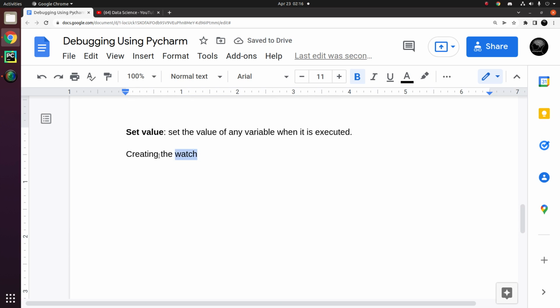Okay, so first is creating watch. Why do we need it? The main point here is to see the methods available with any object, with any variable, with any object, I would say. When I write it in this way, maybe it seems complicated, but when we do it practically it seems very easy.